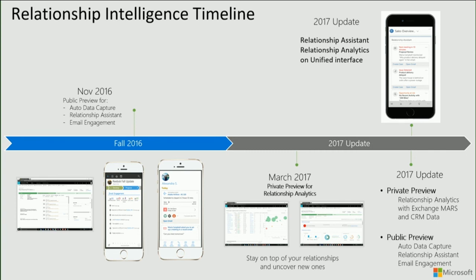And once we have that, for all languages and whatnot, it's actually all completed, except that we are waiting for feedback so that we can change this into GA. The other is the private preview for relationship analytics that you see over there. And the other important thing that I showed you, this is all on the unified interface. So it's going to be available with the unified interface in the upcoming release.